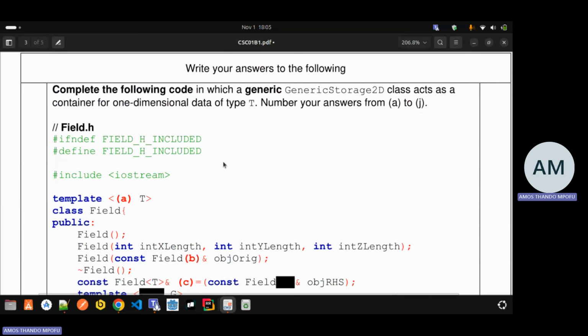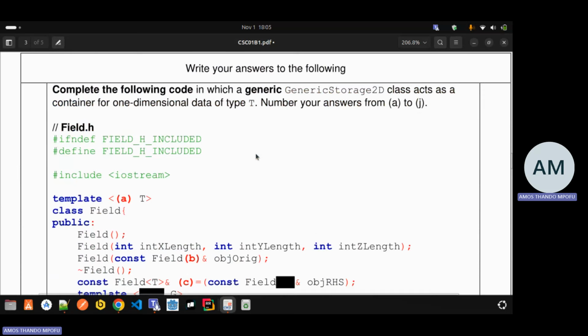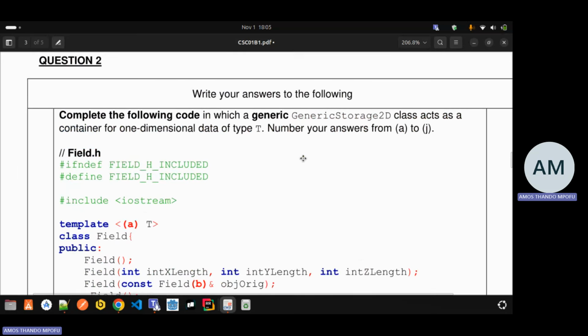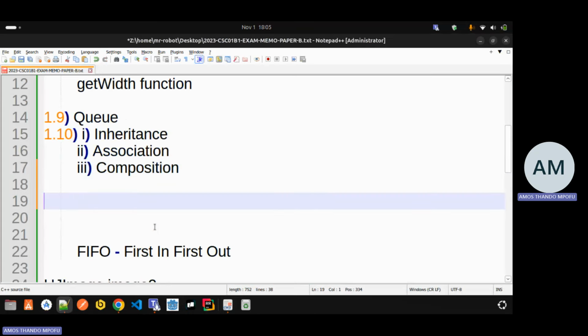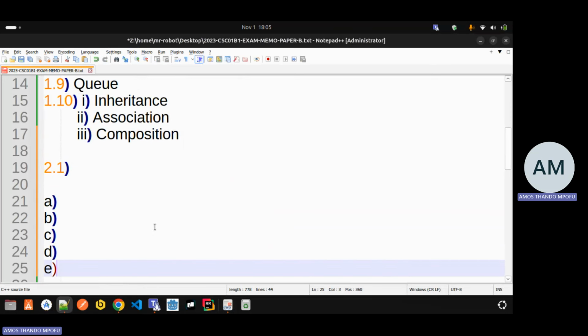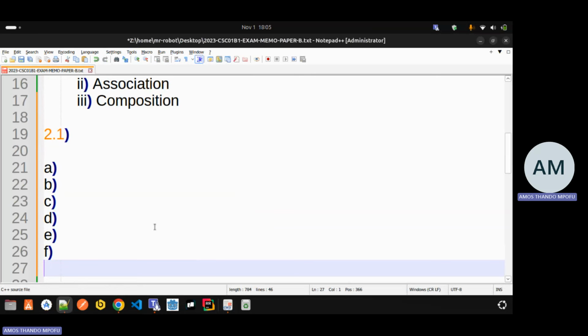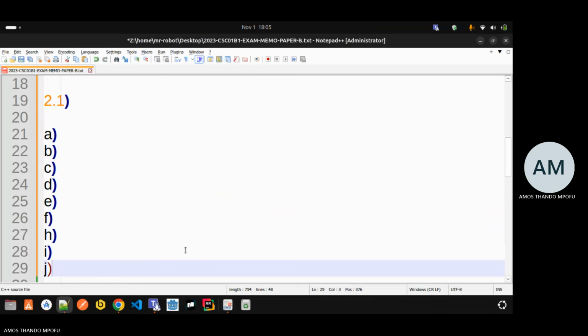Complete the following code in which a generic Storage2D class acts as a container for a one-dimensional data type of type T. So it's a generic class, right? Store your answers from A to J. They did tell you, so 2.1, I need to store my answers from A to J: A, B, C, D, E, F, G, H, I, J. So let's answer the questions.